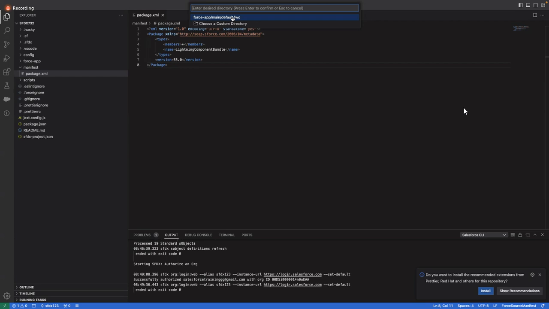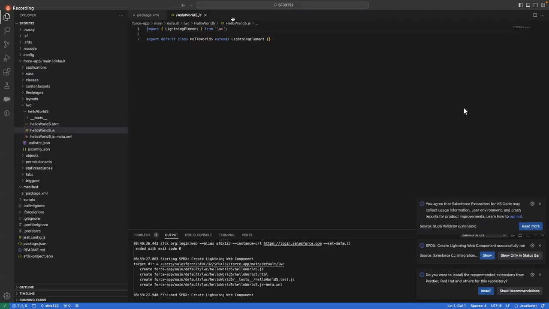See, this is the directory, force app main default LWC. This is the directory I'm choosing. So now what happened? See, finally we were able to do this. Finally, we were able to do this, man. We were able to create a Lightning Web component.